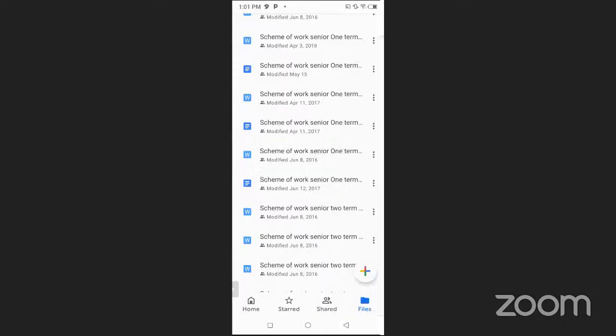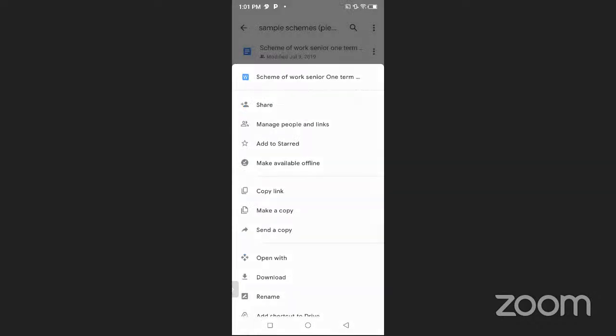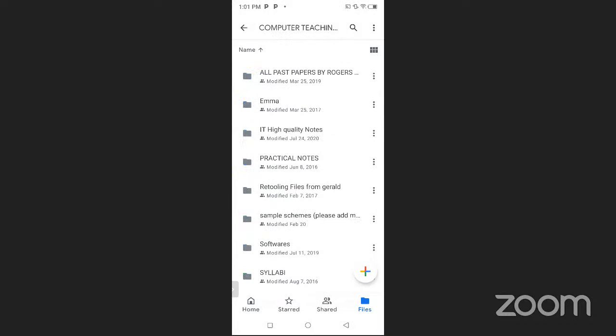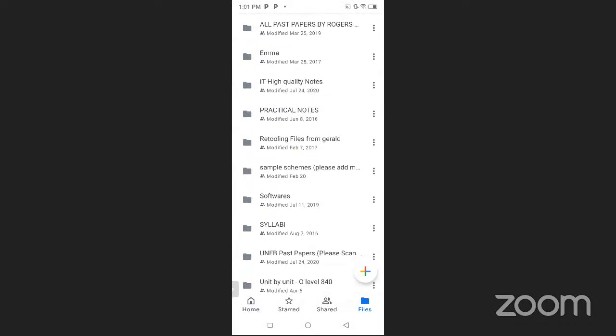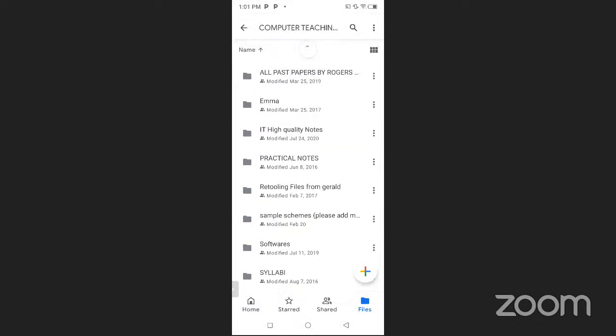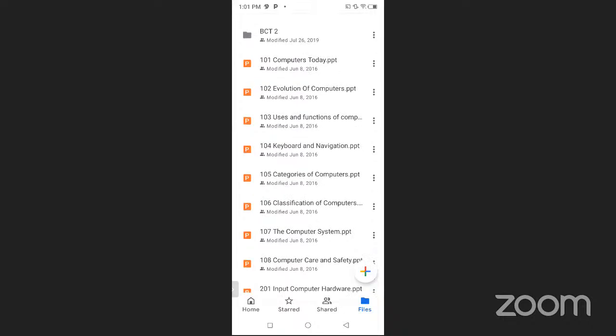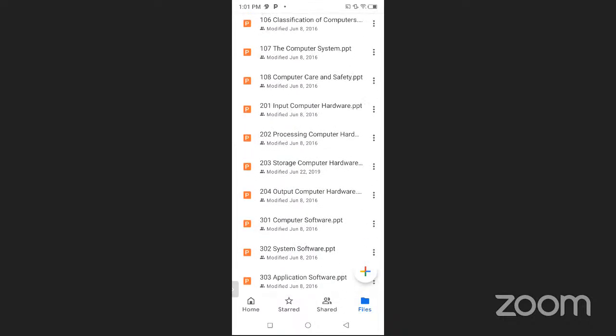Your internet should be stable for you to be able to access all these documents. As a teacher, you should have all your things there. Notes, if they want notes, you should have your notes on your phone. And if the phone is stolen, there's no problem. You just buy another phone, log in, and your work will be there. You should have your notes for your subject all at your fingertips.